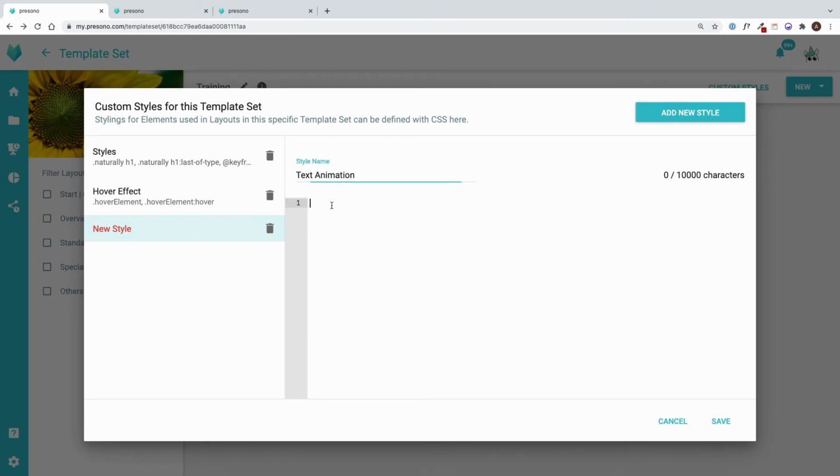An animation is started with the keyword keyframes. And with the name, it's especially important that it is prefixed with a template set name. So we write training, underline, move in top. Then we open a curved bracket, so spacebar bracket, and then press enter.